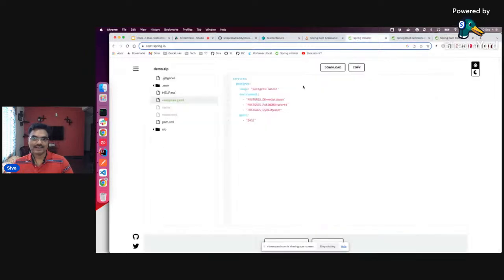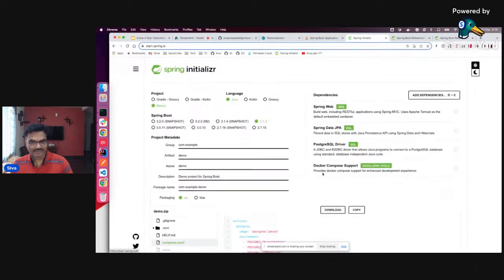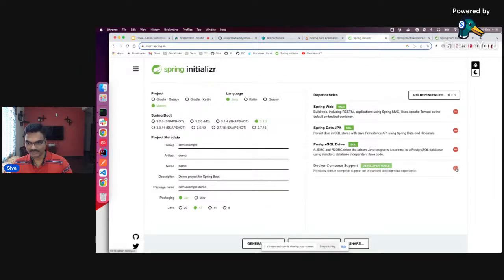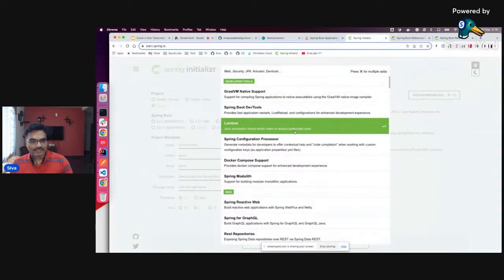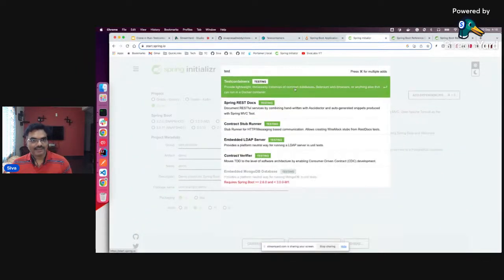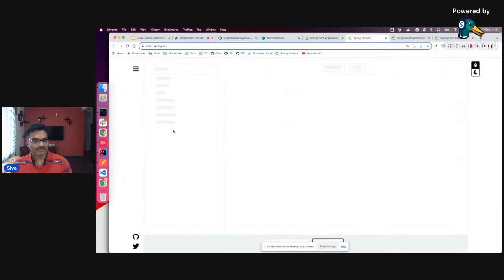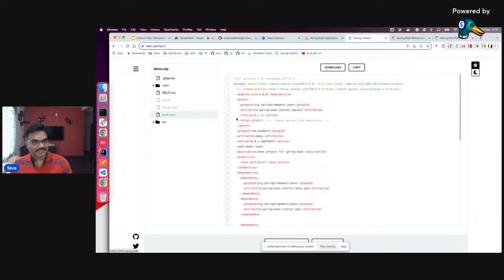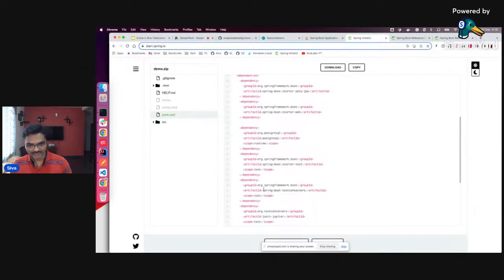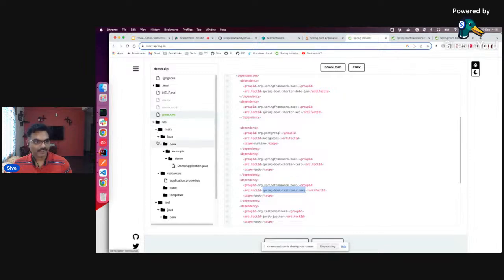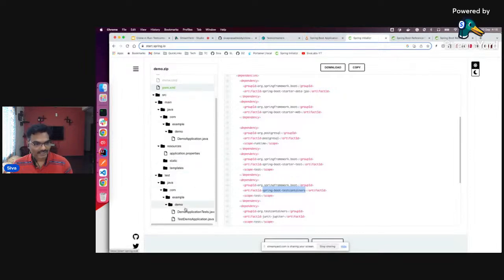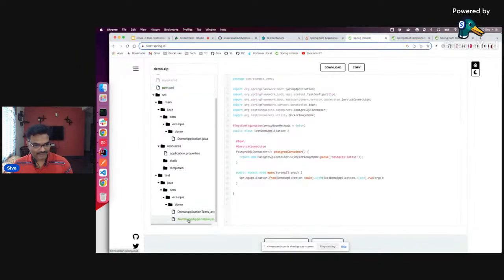Whereas there is another option where, instead of using Docker Compose support, you add test containers, and if you explore, here you can still see in pom.xml, instead of Docker Compose, you have this Spring Boot test containers dependency, but your container dependencies are configured here in the test demo application. It is configured as a bean.